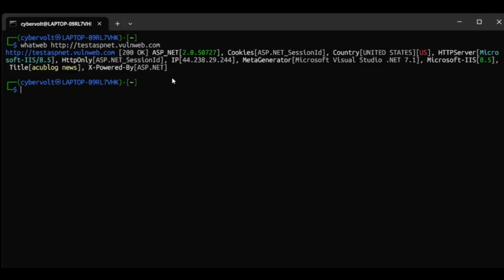Have you ever looked at a website and wondered, what CMS is this running? What server is behind it? What frameworks are powering it? Well, there's a Linux tool that answers all of that in just one command.